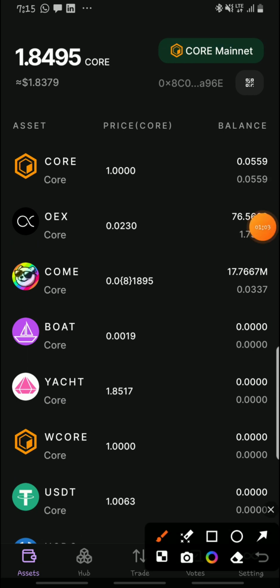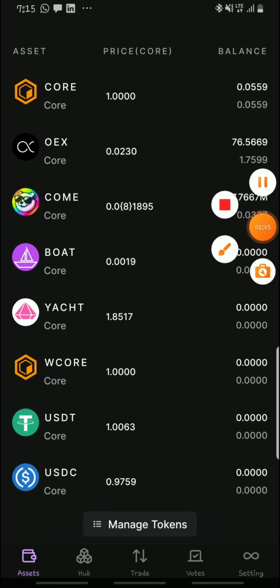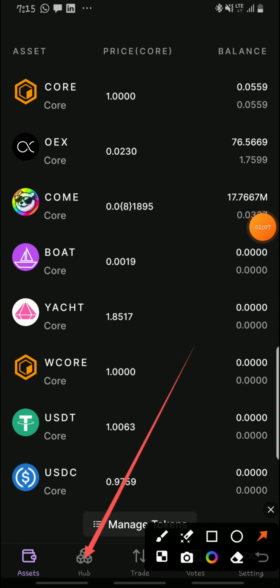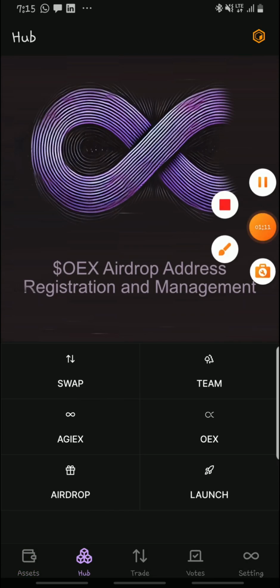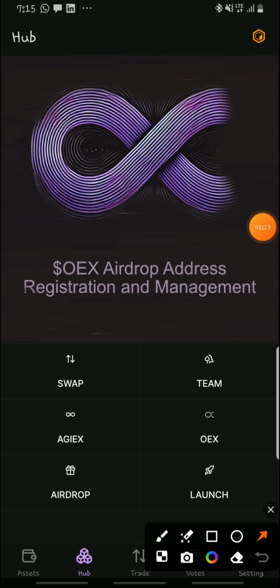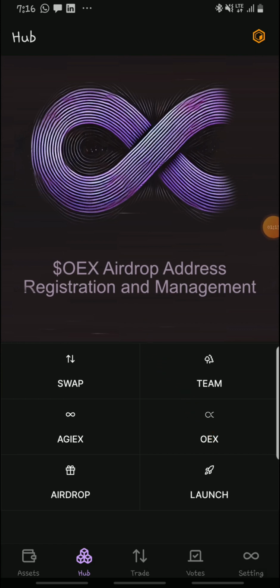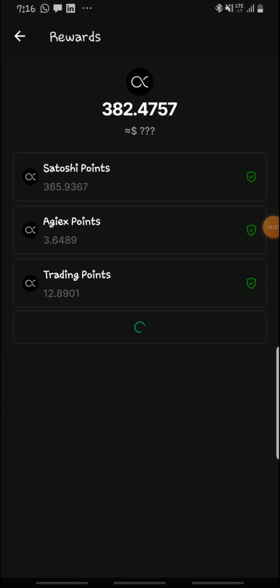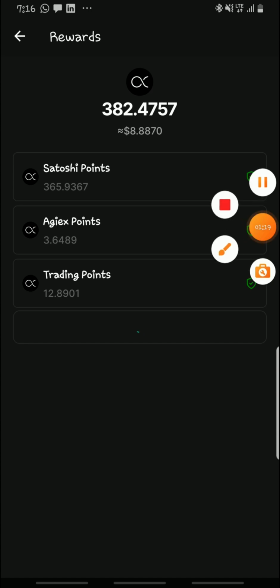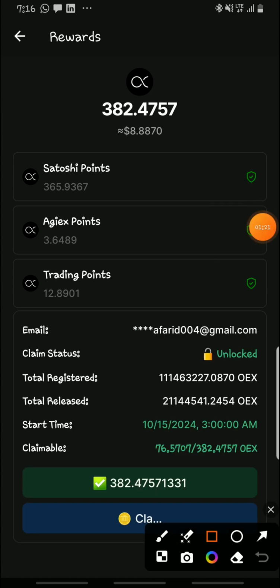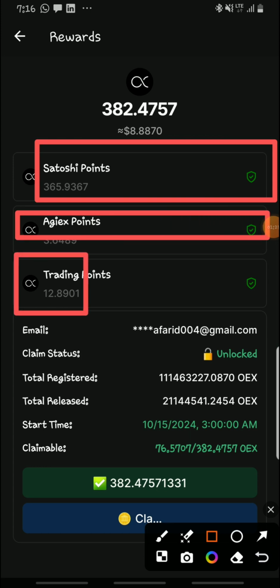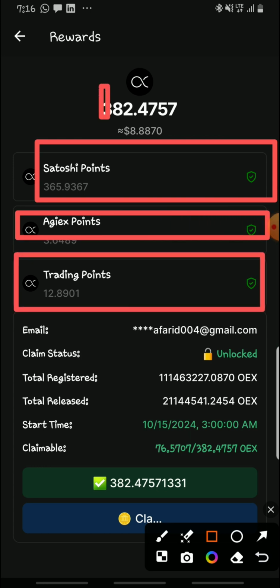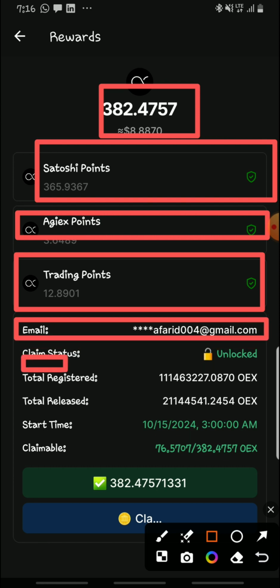First things first, go to GitHub here, tap GitHub, then head on to OEX and tap on OEX. There you'll see your points, your Satoshi points, your RGX points, your trading points, the total, then your email and your claim status.